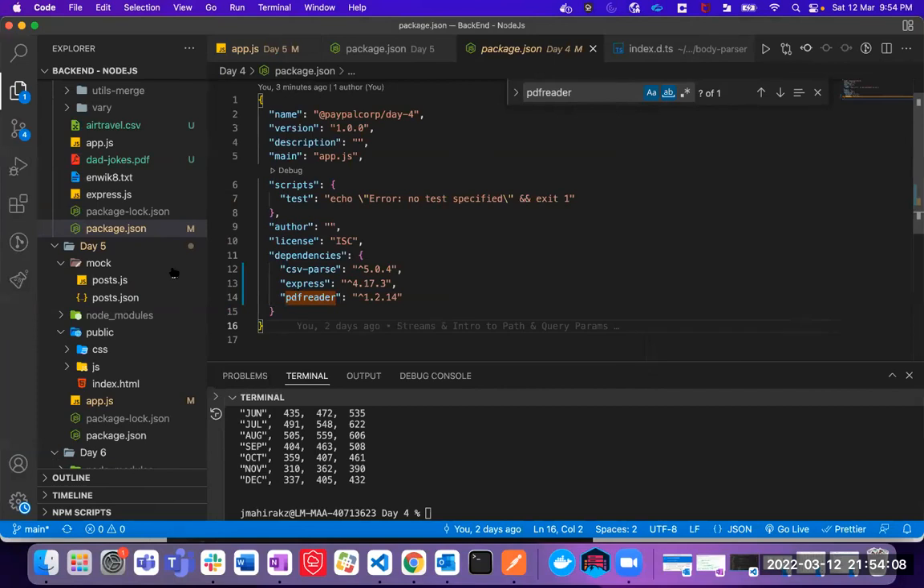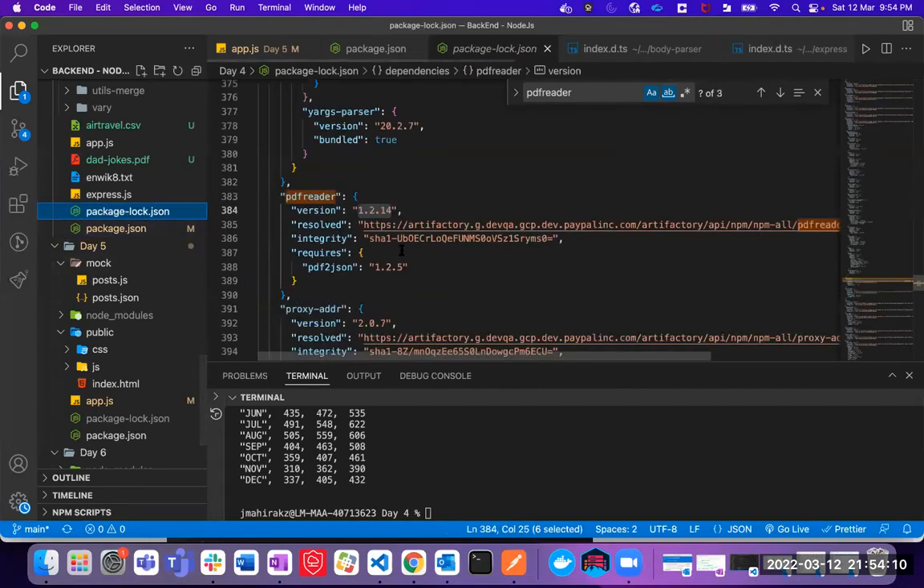If you see here, PDF reader, it will mention the correct version which your teammate has. So now if I do an npm install, it will first go and check the package lock. If there is a version mentioned, only that version will be installed instead of installing the latest versions. Any doubts on how this is working? Everyone understood? Yes. Okay.